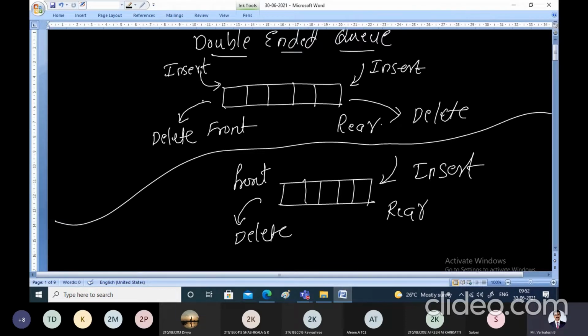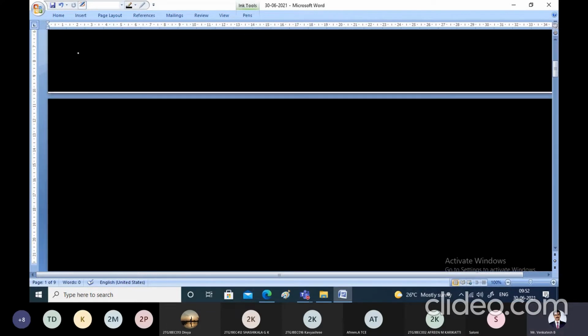Now as the double-ended queue has two ends, there are two extra operations on the double-ended queue. What are the four possible operations? Insert from the front end, delete from the front end, insert from the rear end, and delete from the rear end. So these are the four possible operations we can do with the double-ended queue.